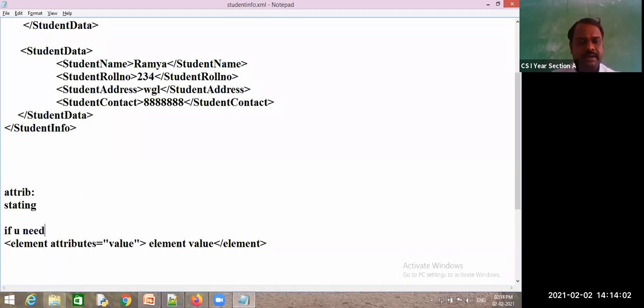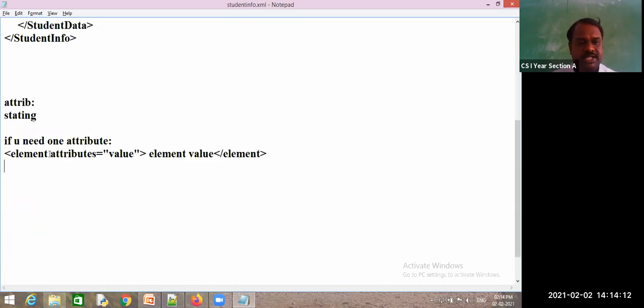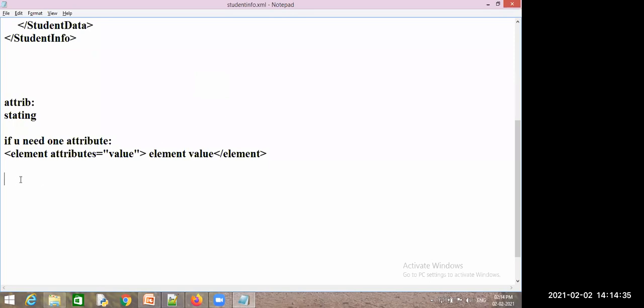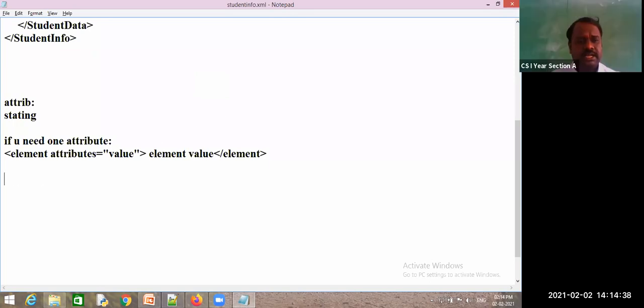If you need one attribute. But when you want to give additional information, is it always only one? Sometimes two attributes are required for an element, or not? Sometimes will you use more attributes to give additional information or not? Say yes or no. Yes, sir. Can you hear me? Yes.